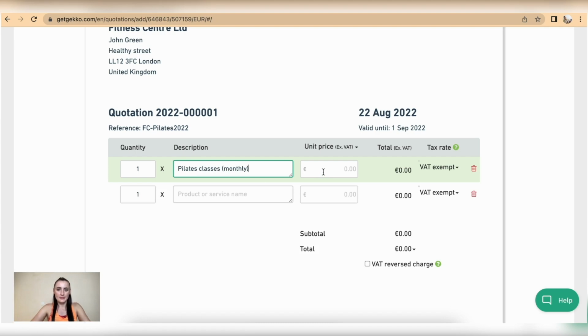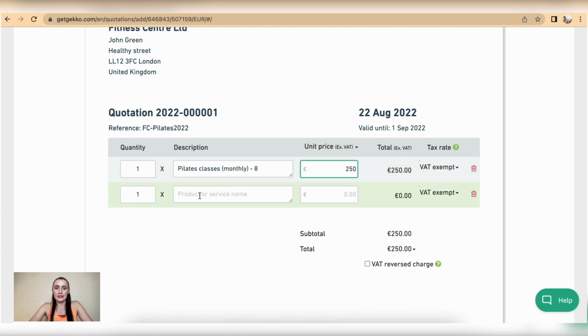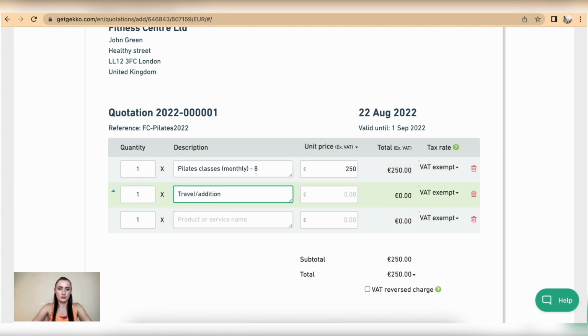For Pilates classes monthly, I have a total of 8 classes per month, and this would cost based on how many people, but minimum I would say 6 people, and in my case it would be 250 as a price per 8 Pilates classes. If I need to add any additional information I can provide it there. So maybe I want to add travel, additional hours, and that maybe totals up to 100 euros in my case.